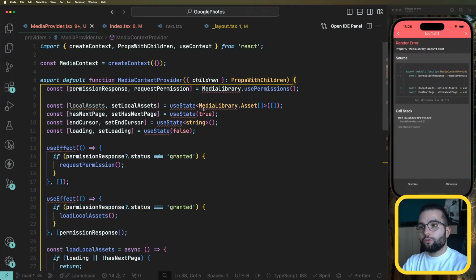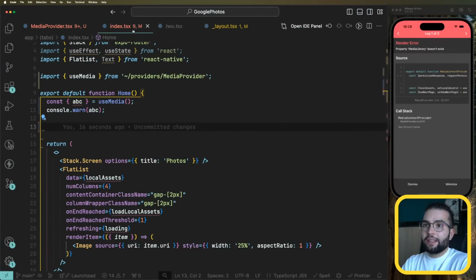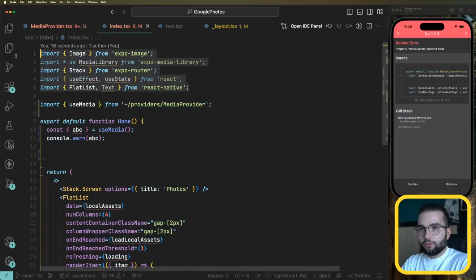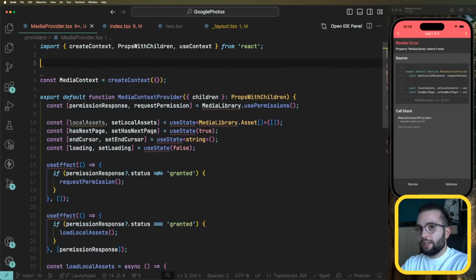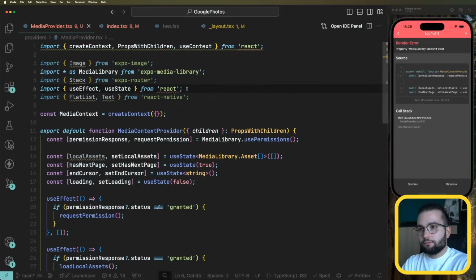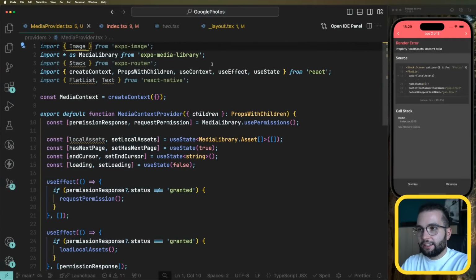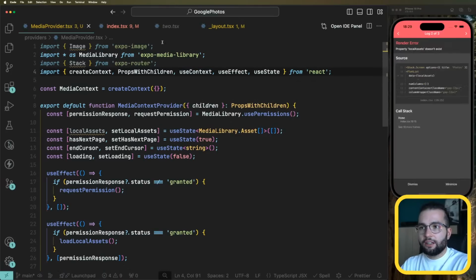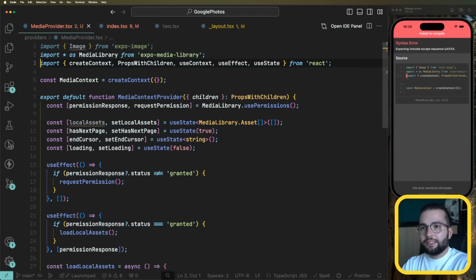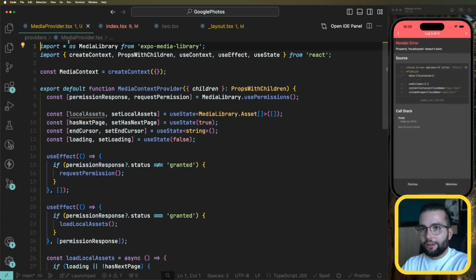Now slowly we need to re-import the same things, or easier we can go back to index and from the top copy most of the things, back to media provider, paste them here, and only delete things that we don't need. For example, from React, I'm going to move this useEffect and useState to the first one, not to have duplicated imports. I will not need the import from React Native here. I don't even need the stack. So basically a lot of things we don't need here. We only needed the media library import, the useEffect, and the useState that we are using here.